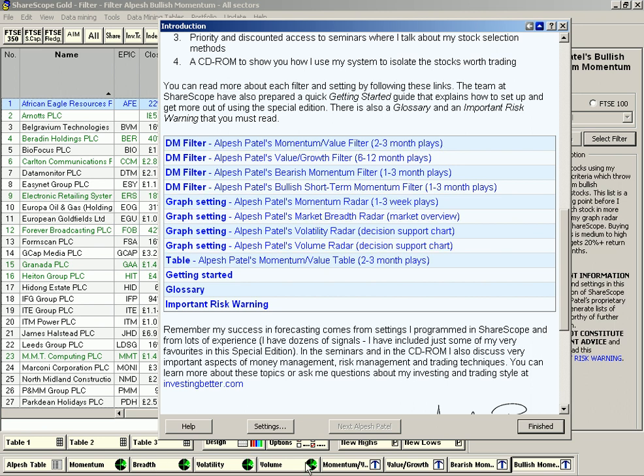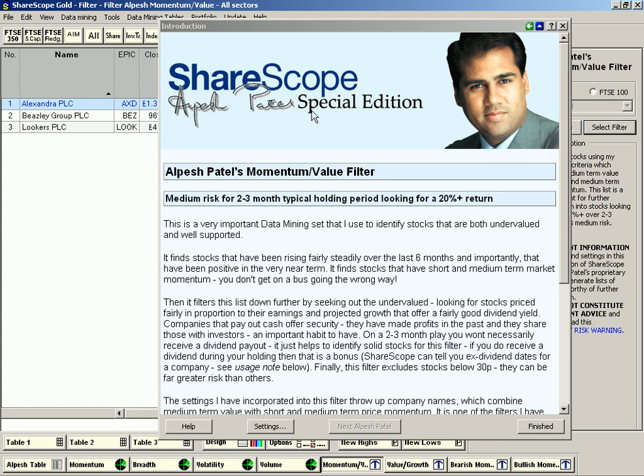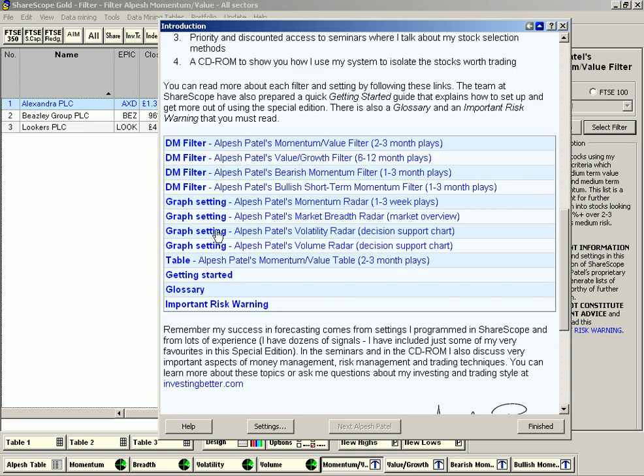So, for instance, graph setting, volatility radar. Down here, these are the graphs, by the way. These are the various filters that I use, which are data mining, DM for data mining, which are down here. So for instance, if you wanted to know about the momentum value filter over there, then what we've got is momentum value, and you can see that I've got it over here, and you can get the explanation of it and so forth. And if you click to the bottom, you can go back to the main page and so forth. There's a getting started bit, there's a table, and there's graph settings.